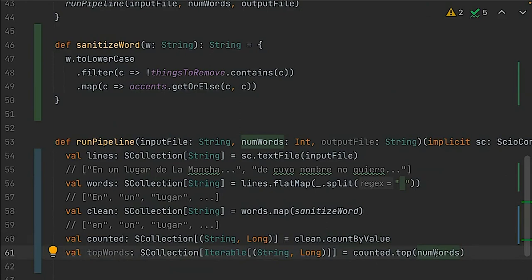Let me ask you another question. I actually have no clue about this question, so full disclosure: how are tuples sorted in Scala? Because here when I'm doing the count by value, I'm getting a tuple, and here when I'm doing the top, I'm sorting tuples. Maybe. Well, it's actually sorted by the key.